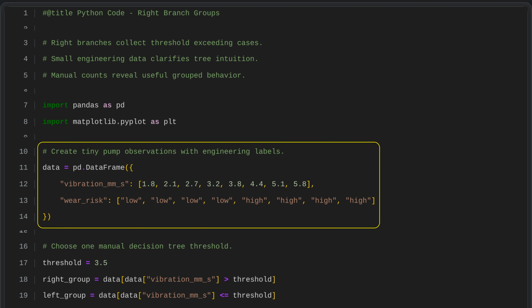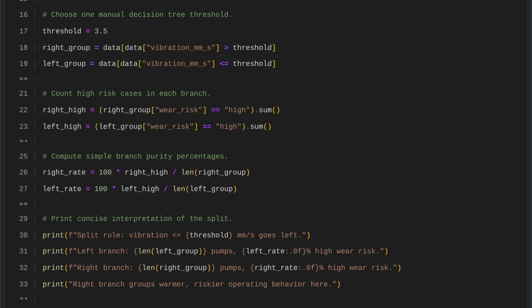We create a small pandas dataset to represent pump observations. It includes vibration measurements and a wear risk label for each pump, marked as low or high. This lets us explore how vibration levels relate to the likelihood of wear. A threshold of 3.5 is used to split the data by vibration level. Rows with vibration above the threshold form the higher vibration group, while rows at or below it form the lower vibration group. This makes it easier to compare pump behavior across different vibration intensities.